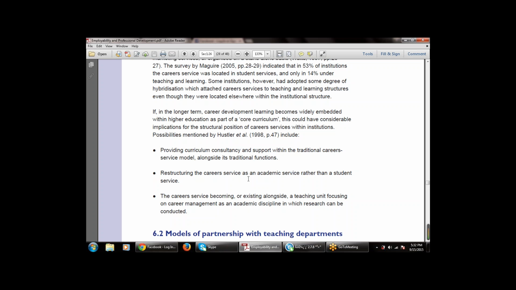Then the next is the career service existing alongside a teaching unit focusing on career management. So the career service is used as a teaching unit that focuses on career management as an academic discipline, in which research can be conducted. So there will be proper research, and it is also used as a teaching unit that focuses on career management skills.